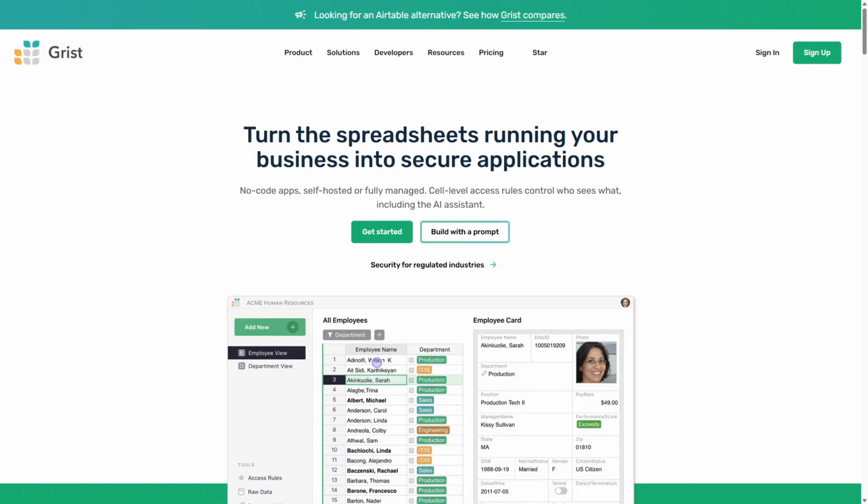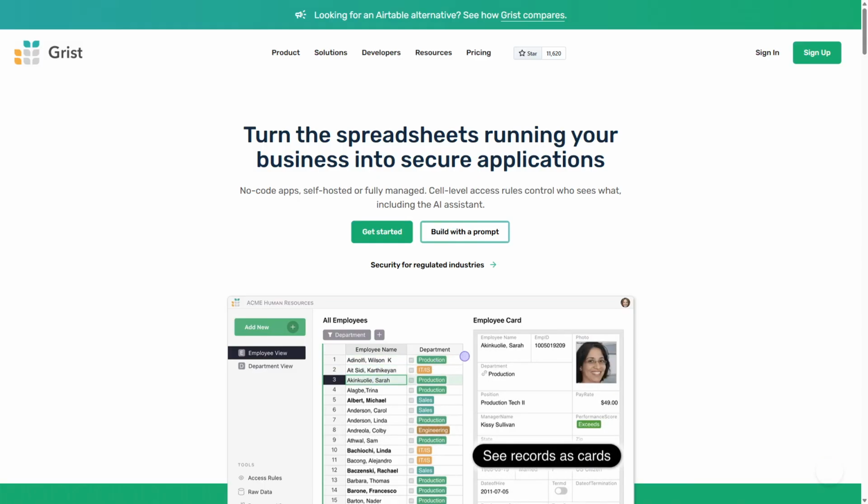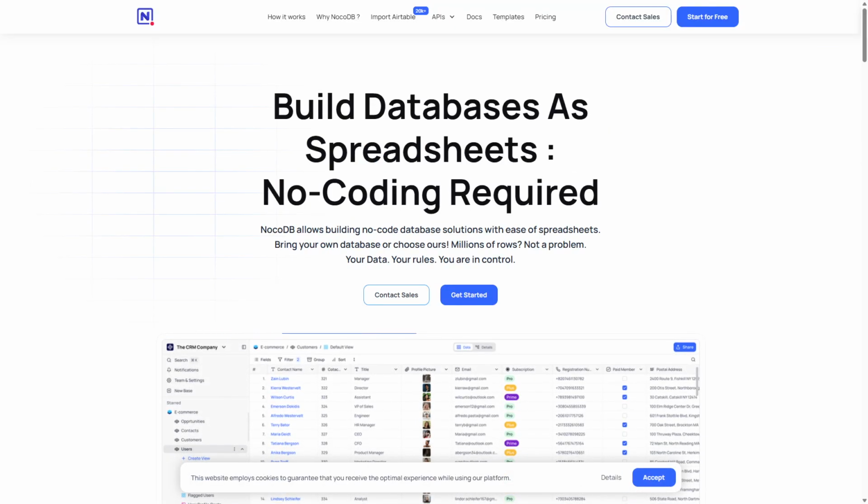Choose Grist if you want a powerful, customizable no-code database with spreadsheet familiarity and relational depth for complex, bespoke data workflows. Opt for NocoDB if you need a quick collaborative spreadsheet interface over existing SQL databases with minimal setup. Both tools excel in different areas, so your choice depends on whether flexibility or simplicity matters most for your data management needs.